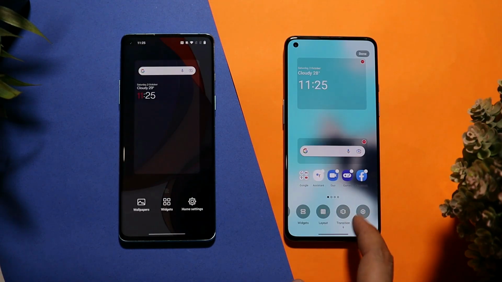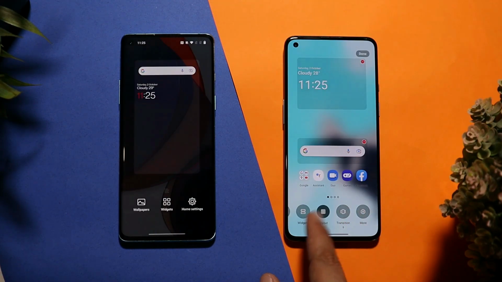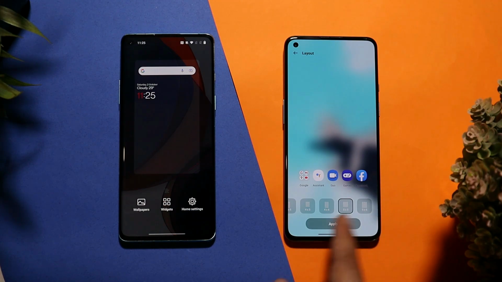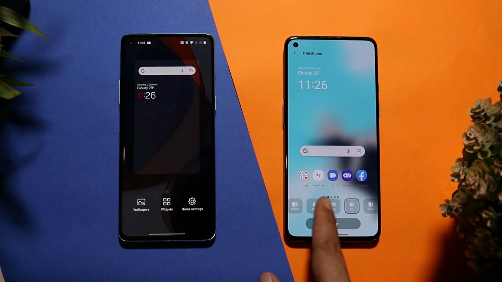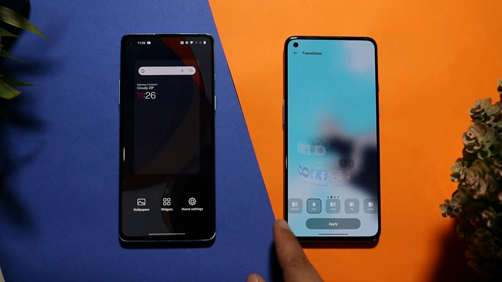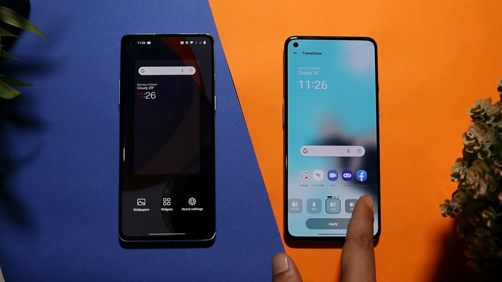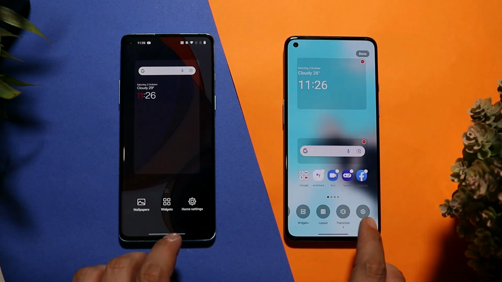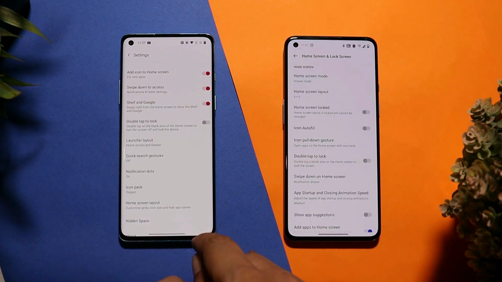After that, we also have a few more options like layout and transitions. Under layout you can change the layout of applications, and at last we also get to see the transition options which you can set for home screen pages. And now let's go inside the launcher settings. So these are the settings of both the launchers.